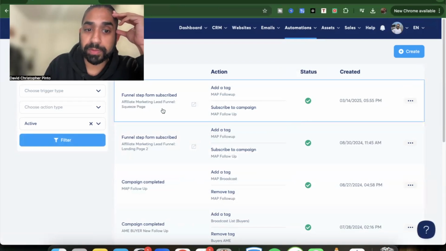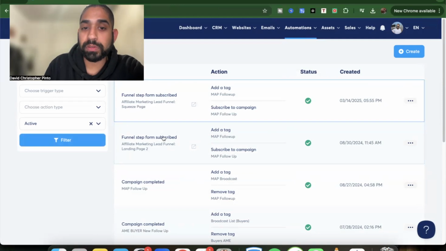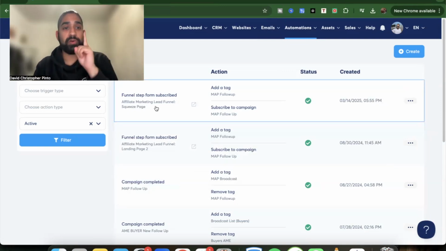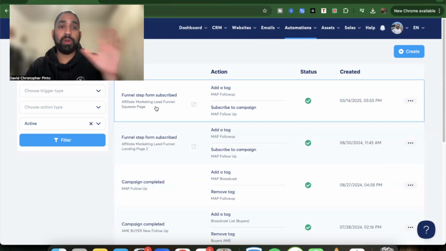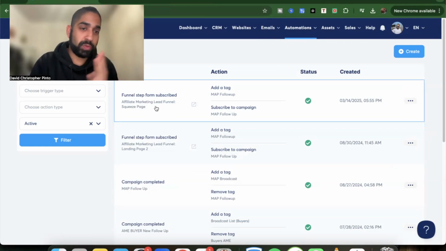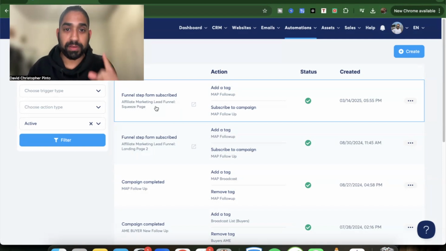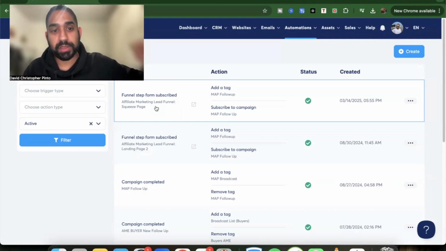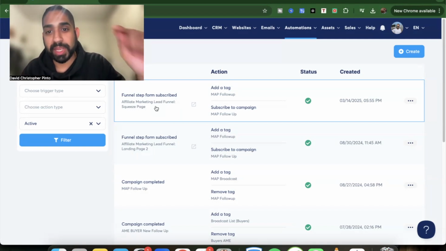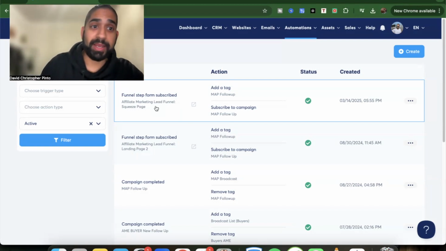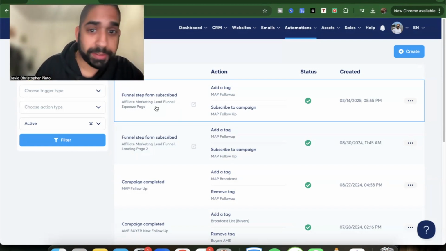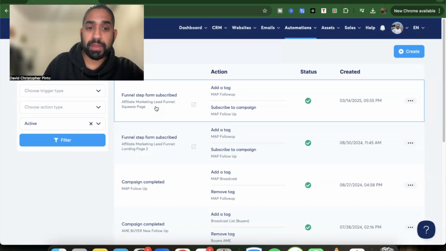So you see funnel form subscribed. This is it. I did this for both landing pages, right? You can see that I have 2 landing pages and this was done for both. But as I said, this one rule right here is all you need if you have just one tag, just one campaign, and just one funnel. You need one automation rule, which is if a person subscribes to that form, they get added to this list and they get that campaign which you've set up. That's it.